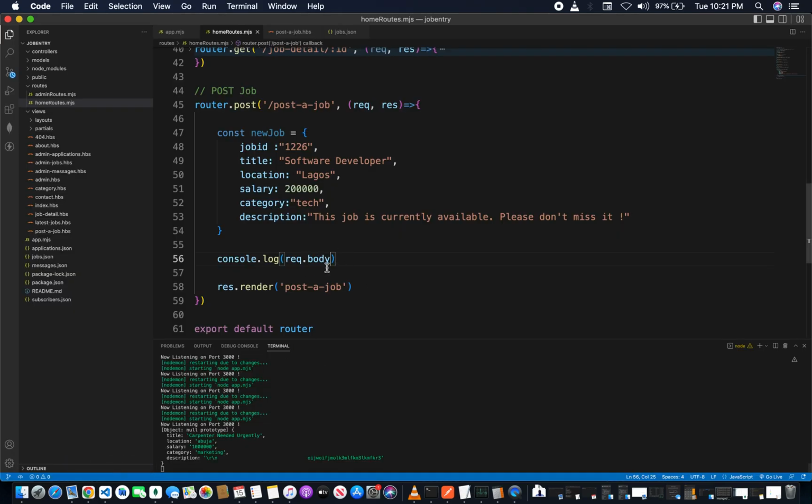So we did req.body, okay, and yes, we are getting this whole thing right here. So we have this object, carpenter needed. It's catching the title, location, salary, category, and description. Yes, those are the things we need. And the only thing missing is the job ID.